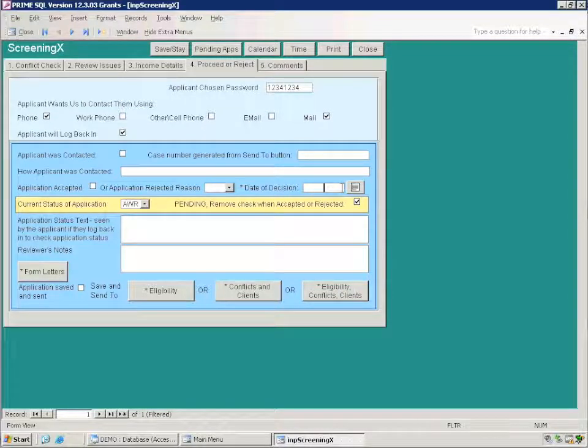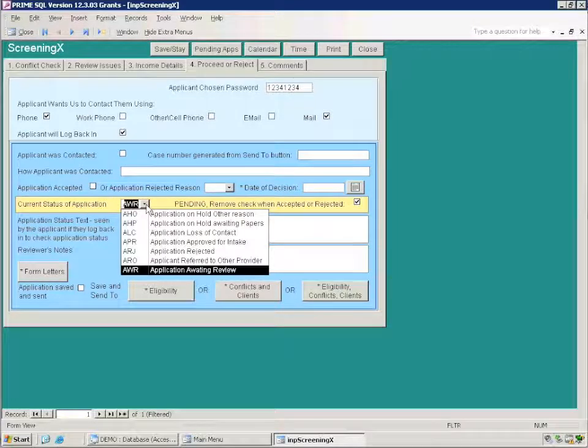You can keep track of when that decision was made. The portions in yellow are used. First off, the one on the left, the current status, is what's actually shown on the website to the applicant should they log back in.